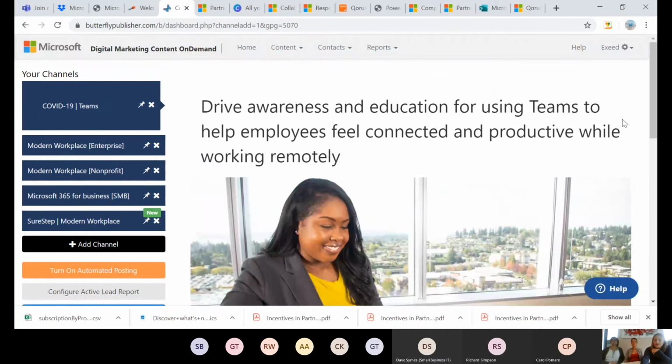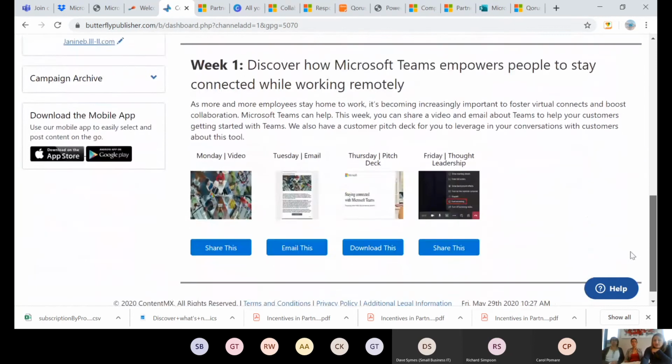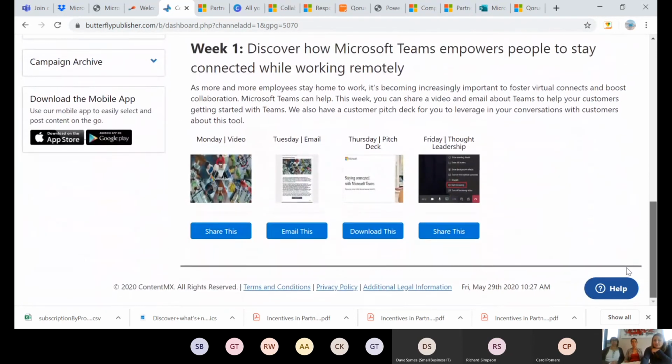So this is driving awareness and education for teams, to help employees feel connected and productive while working remotely. So this will be full of content around remote working.